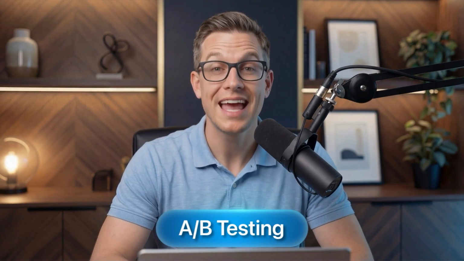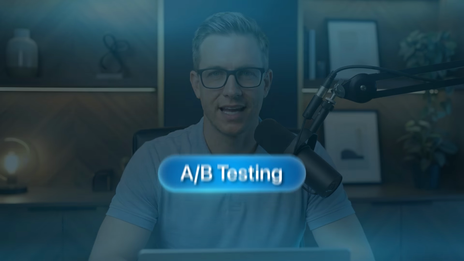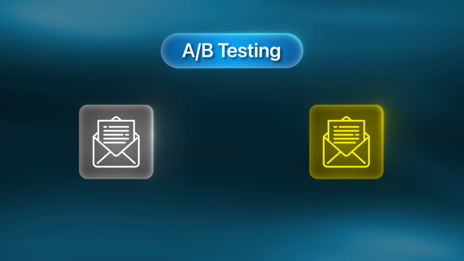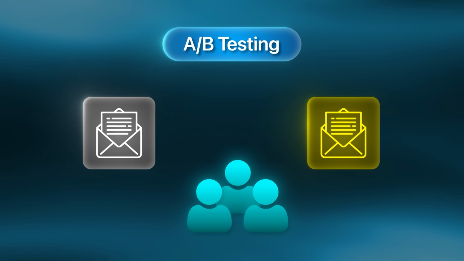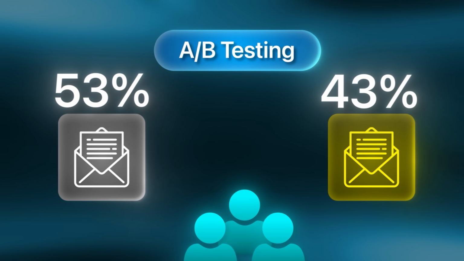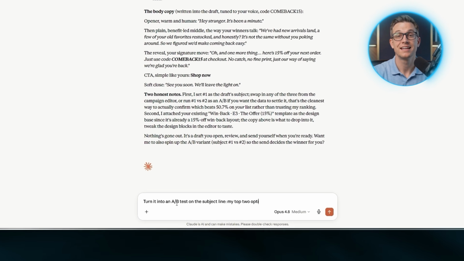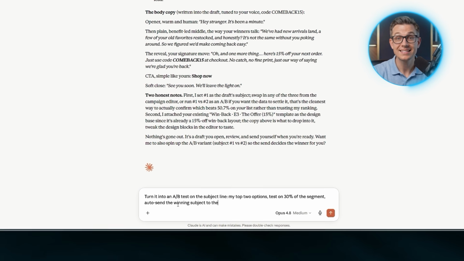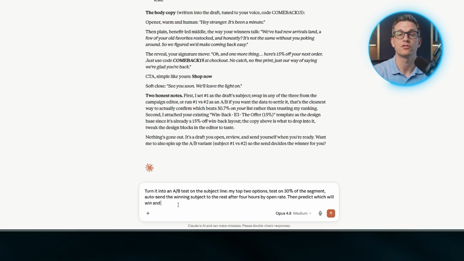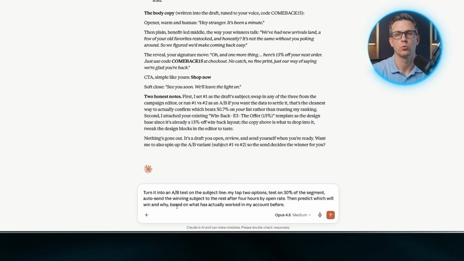Now, I don't have to just trust which subject line it thinks is best. I can let my customers decide with an A/B split test. An A/B split test just means I'll try 2 versions on a small slice of the group first, see which one gets opened more, then send the one that worked best to everyone else. So I'll ask it to do exactly that. Take the 2 strongest subject lines, test them on 30% of the group, and after 4 hours, send the winning one to the rest of the list.